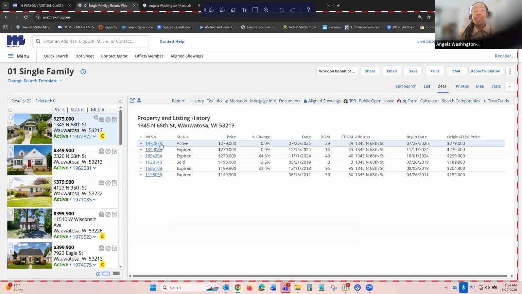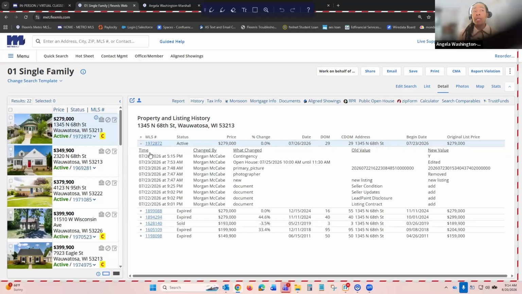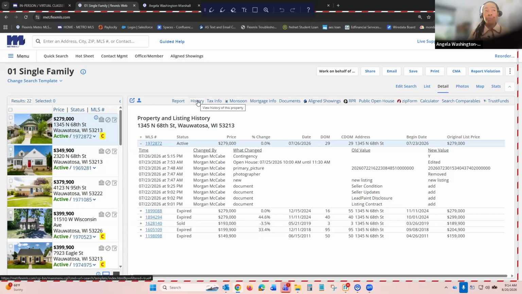To look at the detail of any of these list numbers, you've got a little plus sign here. I can click on that and that will open up the history. So anytime that a listing is edited, it's recorded in here. So it reads from the bottom up. So the very first entry was July 22nd at 9:01 p.m., who it was changed by, what was changed, what was the old value and the new value. So that's your second auditing tool.